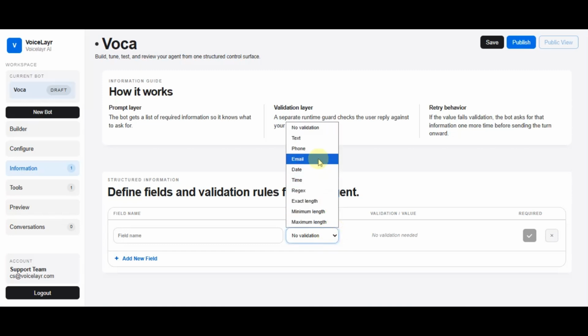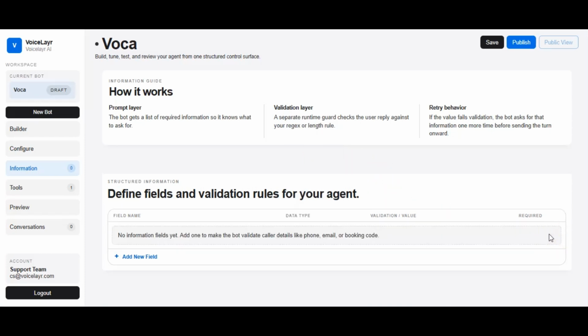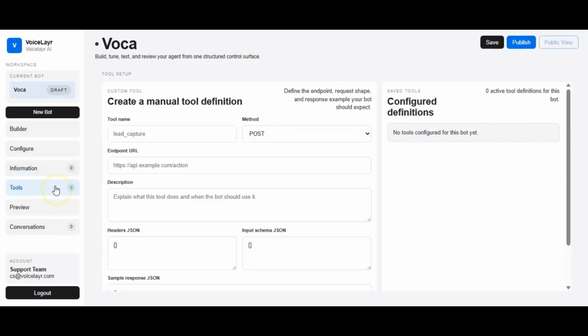So, if the agent asks for an email address and the caller gives an incomplete or invalid answer, the agent can ask for that information again. This helps reduce errors and makes sure the information collected during the call is clean, complete, and useful for your team. Next, go to the Tools page.